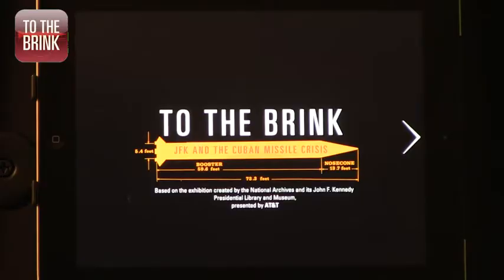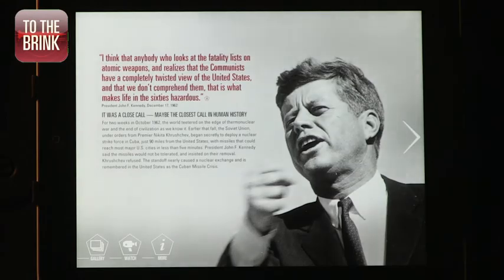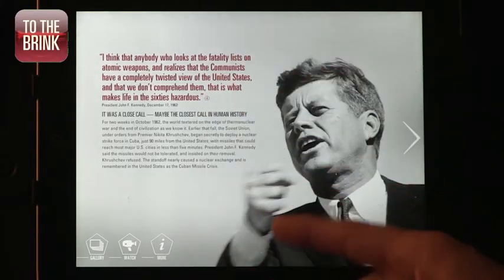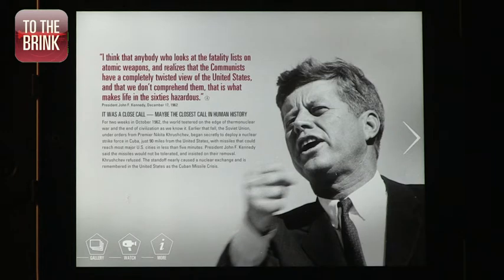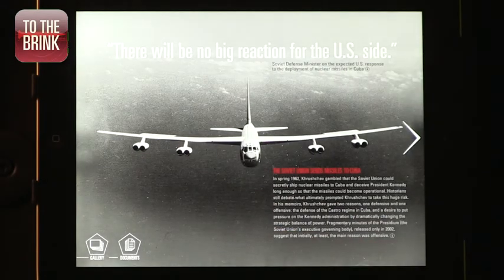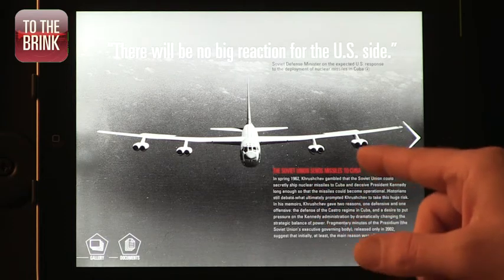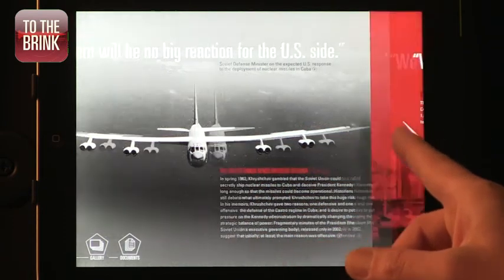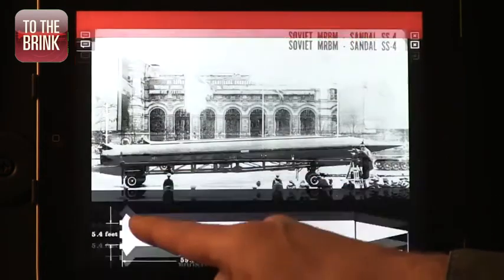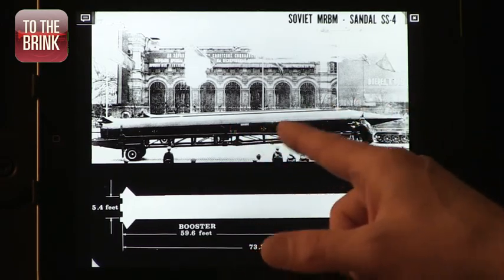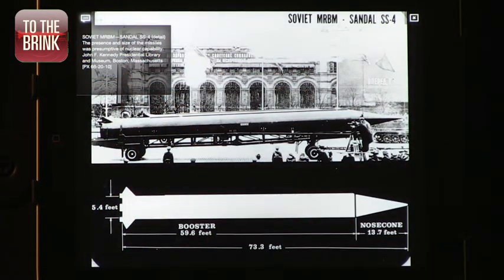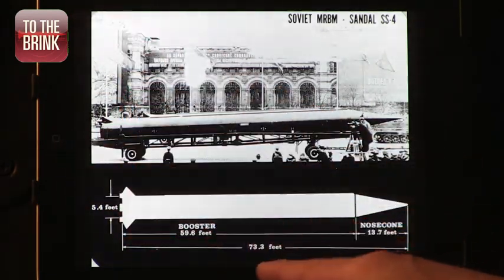The next one I want to talk about is a fabulous app called To the Brink, and it explores JFK and the Cuban Missile Crisis, just like it says. And what this app has done really, really well is incorporate different sources: photographs, quotes from that time, documents from that time, and short movies. So there's a short movie about the crisis itself, quotes from our side, from the Soviet side, lots of documents. So you can, for example, go here to a gallery of photographs exploring the missiles and everything that goes with them. And each thing also has a short explanation of what it is and how it connects.